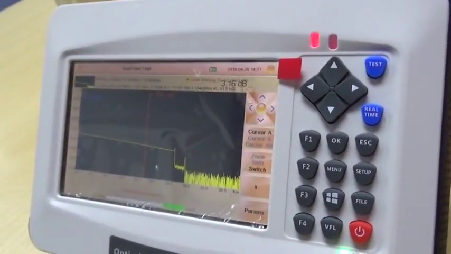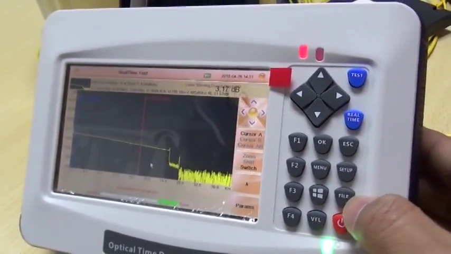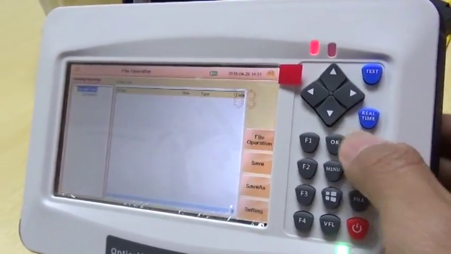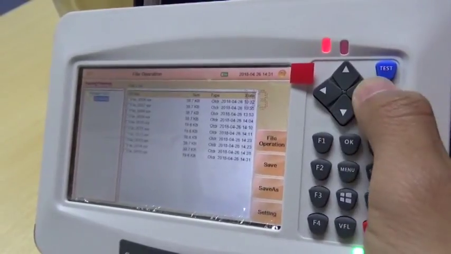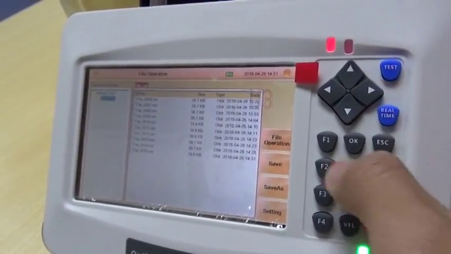Test results is saved in file. Press this one, file. You can do a lot of file operations here.